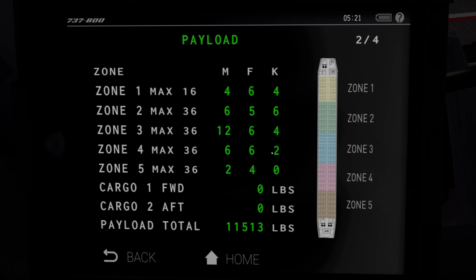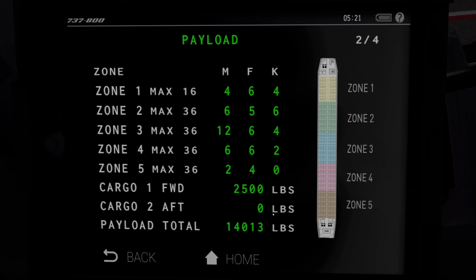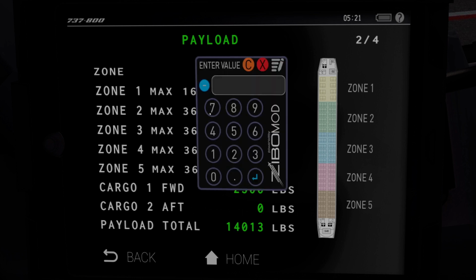Right now, just load up some weight. So we are putting 2,500 in the front and 7,000 in the back, and this will provide us some more stability. This is 7,000.